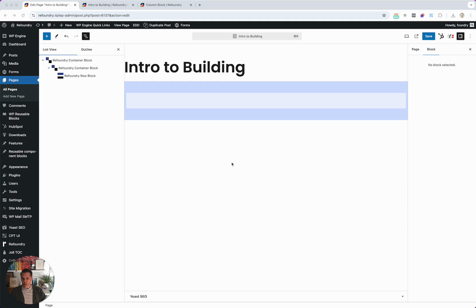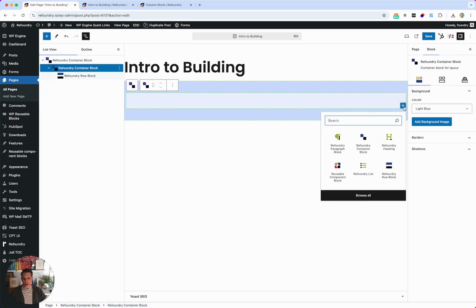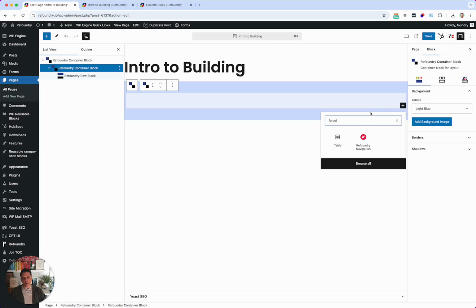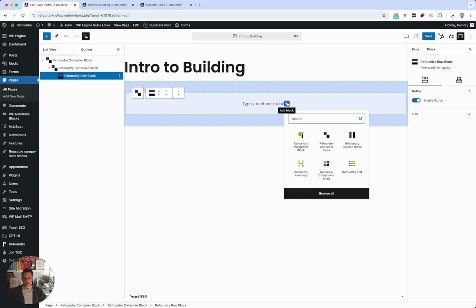You can only add a column block into a row block. And just to show, if you try to add a column block to something that it won't be allowed in, which is anything that is in a row, you'll see nothing will show up. But if I select my row block, there it is right there.